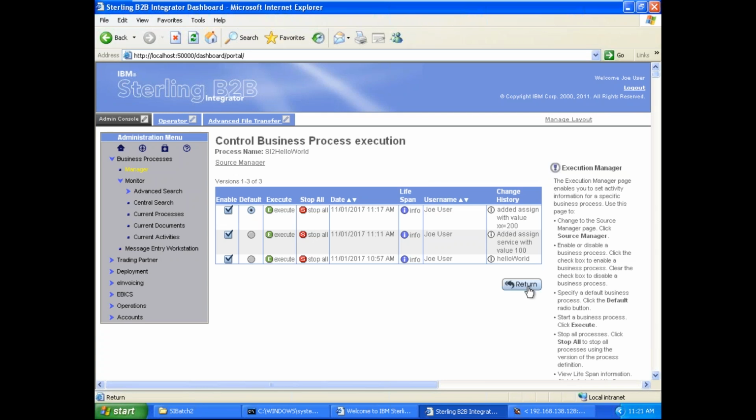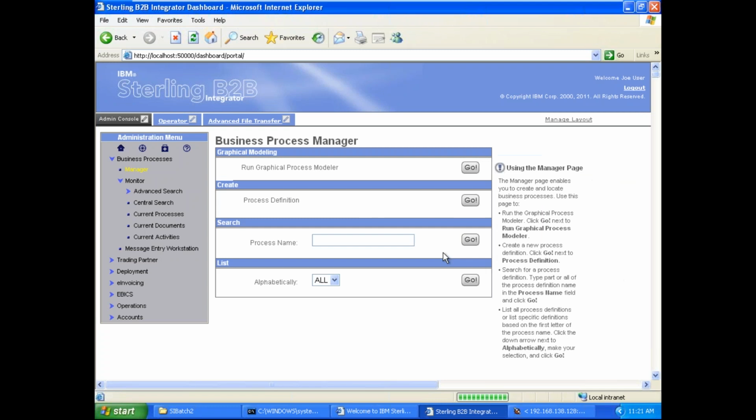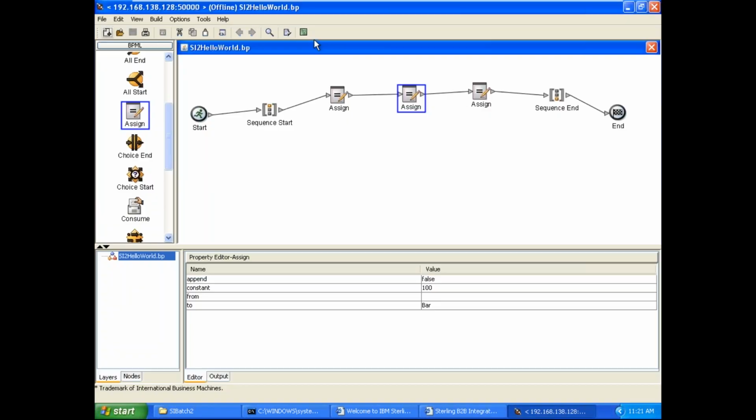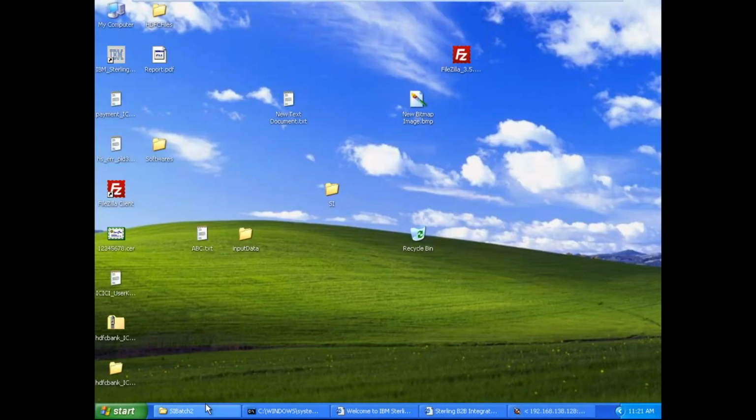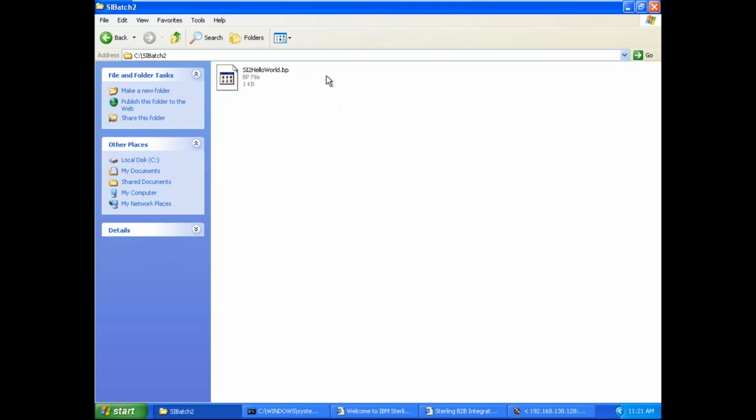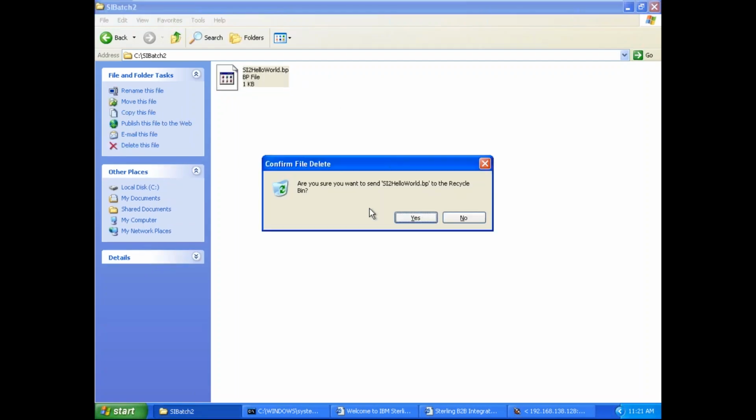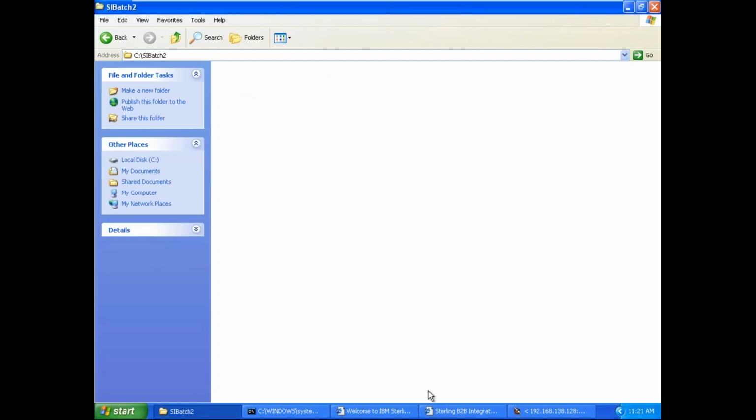Now, next thing, important. I will close this file, and you do not have this.